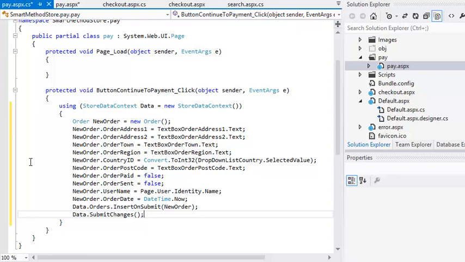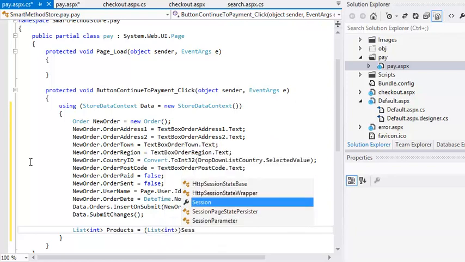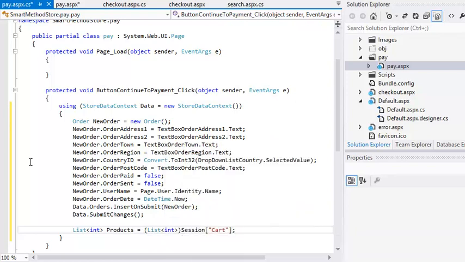You can do this by using a foreach loop. First, add the following code to retrieve the shopping cart from the session object. List<int> products = (List<int>)Session["cart"]. This code retrieves the shopping cart from the session object. Now add the following code on the next line.